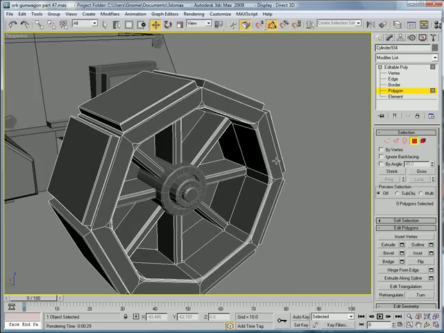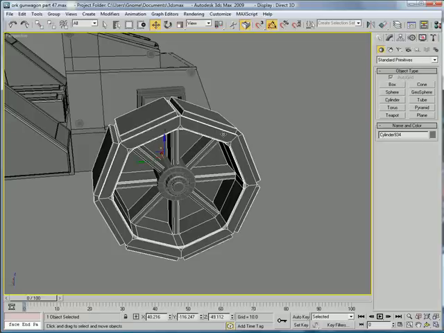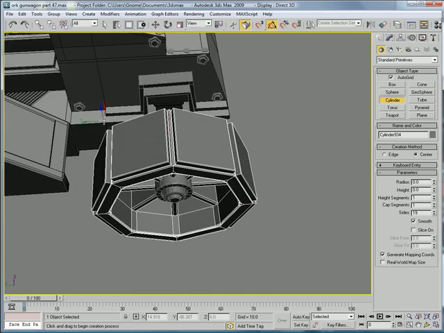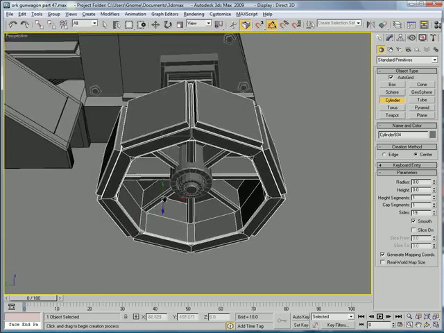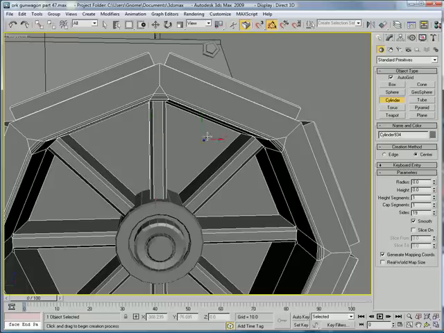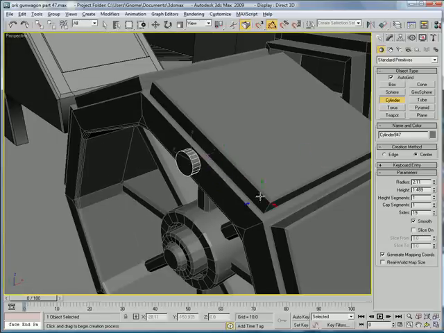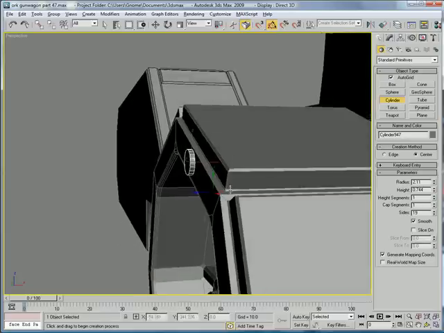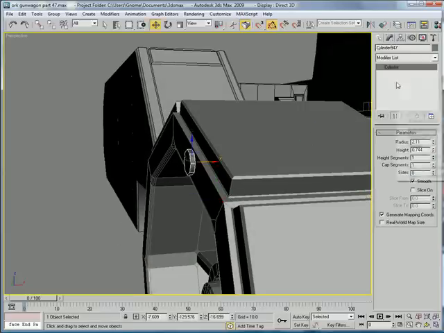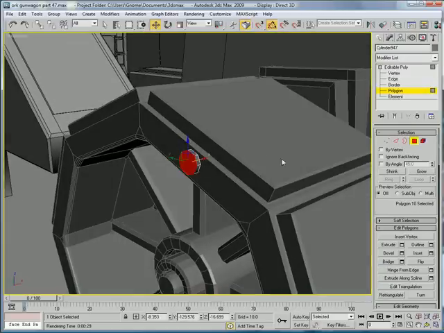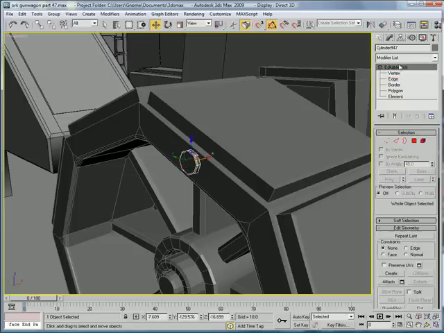Next, we're going to have to start detailing the wheel. So, create a cylinder, where should we create it? Create it right here. So, create a cylinder there, drag it out. You're going to want it kind of big, so have the height about 0.74, give it 8 sides, convert to editable poly, polygon, select the edges, ring, and chamfer, okay.